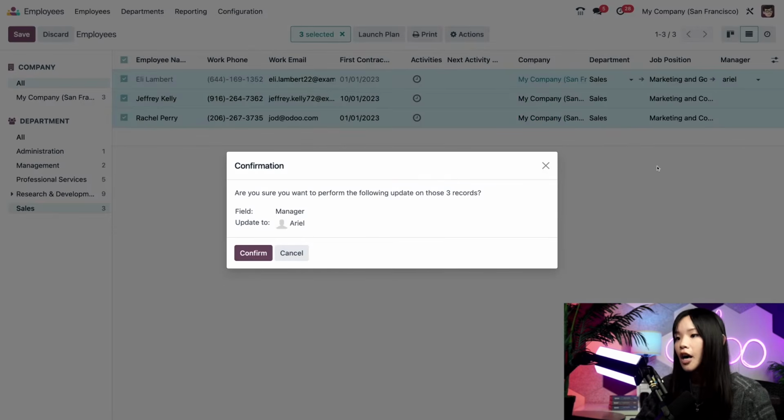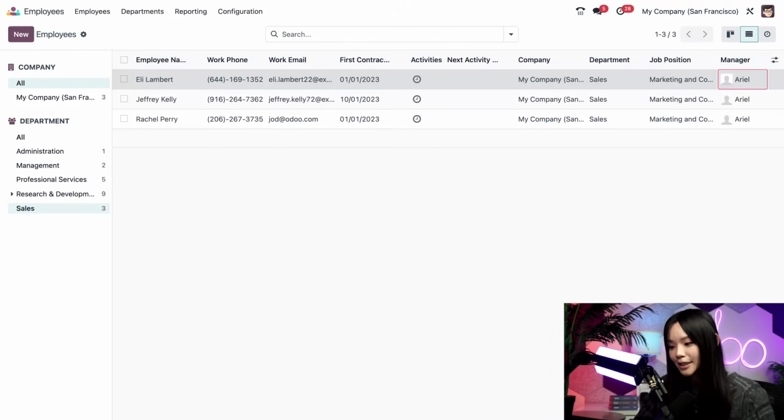When I do so, a pop-up asks me if I want to update all 3 records, so I'll go ahead and click Confirm. And boom, all the records update super seamlessly.